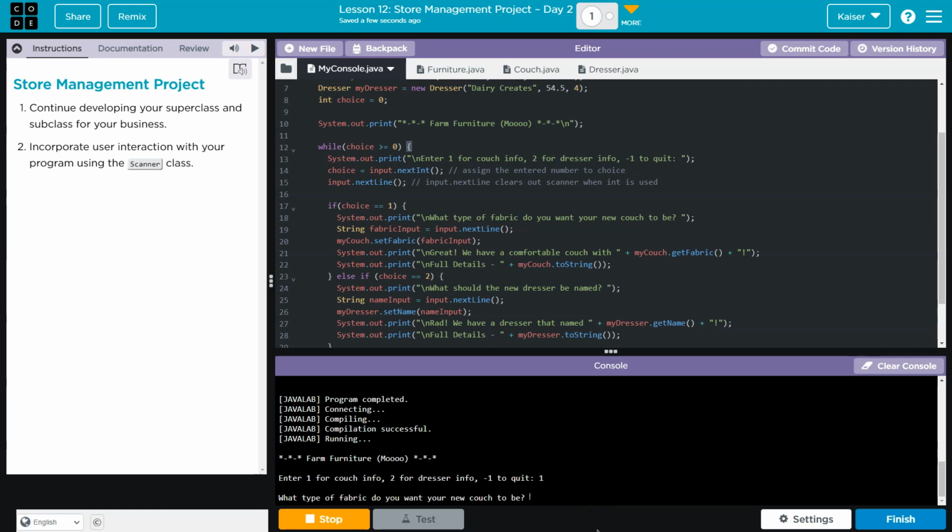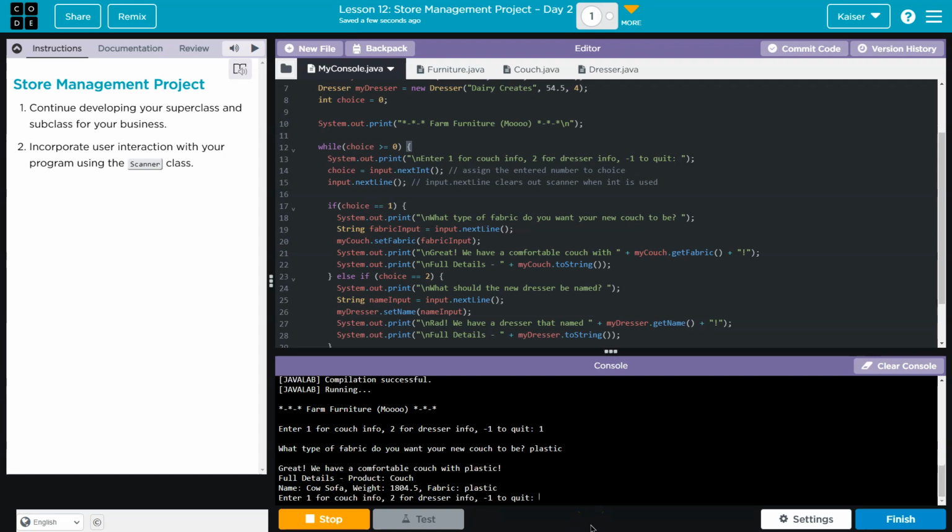Let's do couch. What type of fabric do you want for the couch? Plastic? I don't know, guys. Great, we have a comfortable couch with plastic. Full details product couch. Name, cow sofa. Weight, that. Fabric, plastic. Now this right here with plastic is the get method. This right here is the toString method.